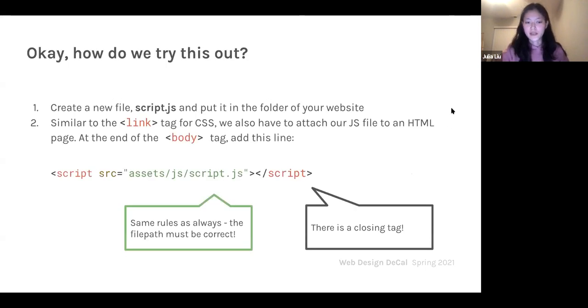Okay, so having said that, how do we try this out? We actually use JavaScript. So you can create a new file and call it script.js and put it in the folder of your website. And similar to how we link the style sheet in CSS to our HTML page, we can also do the same thing with these JavaScript files. So the syntax for this is basically script source equals, and then you put the file path, and always make sure that the file path is correct. Otherwise, your JavaScript file won't be loaded correctly in your web page. And then again, make sure that there's a closing tag for the script tag as well.